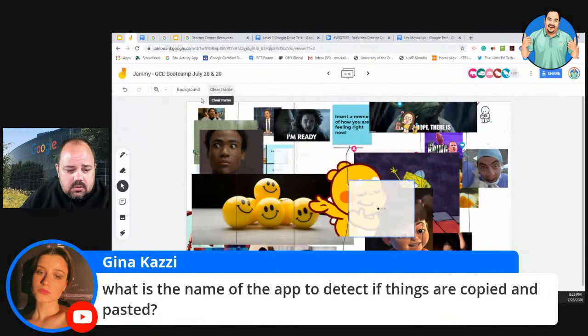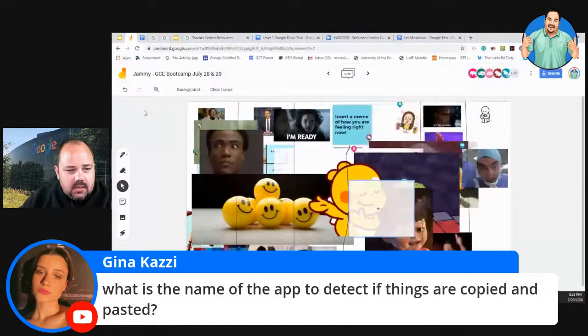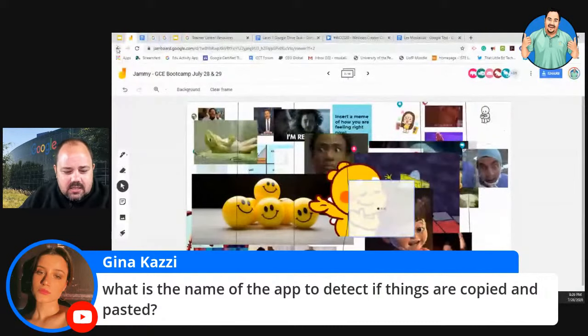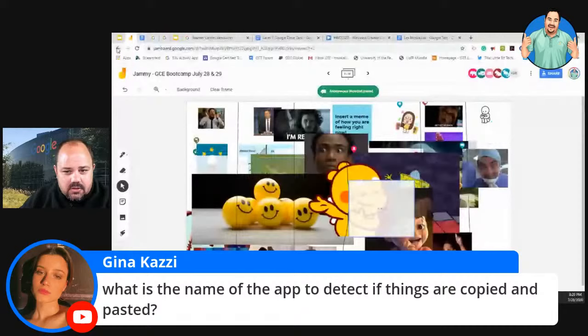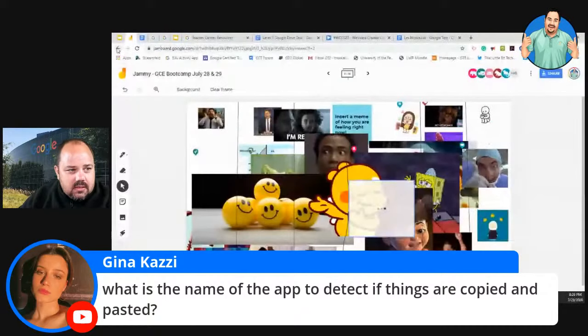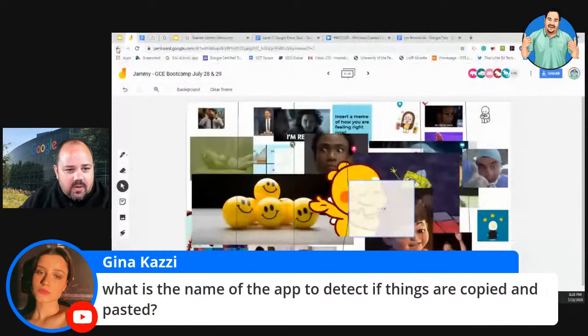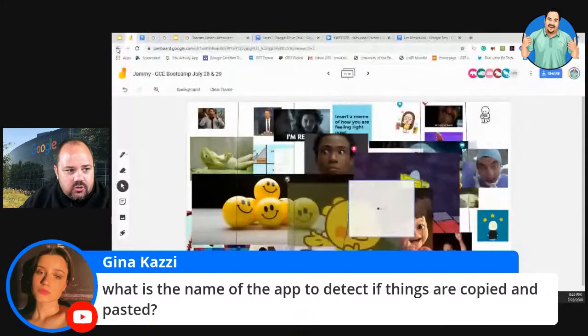It's called Draftback. Gina is the name, and it's not as easy as you may think. You've got to understand it a little bit. But if you find it in the web extensions or in the Chrome App Store, it's a great tool to use.